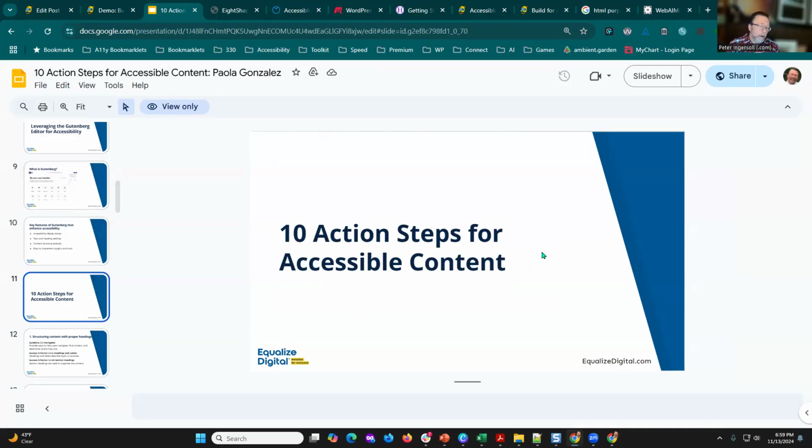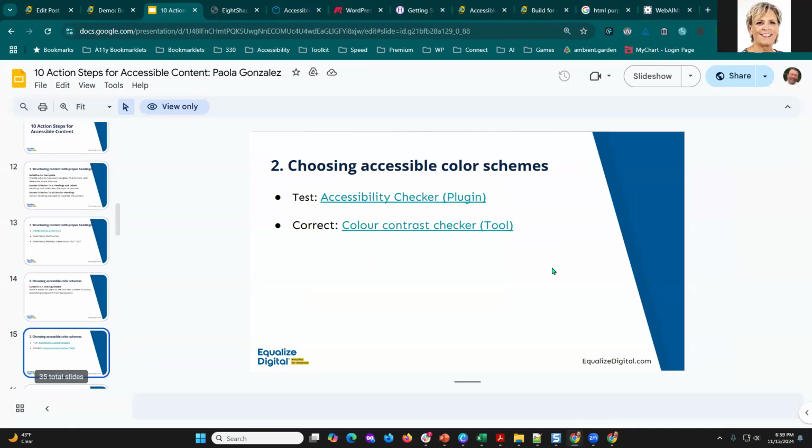So that's why it's nice that there are 10 action steps for accessible content, which is what I'm looking for.